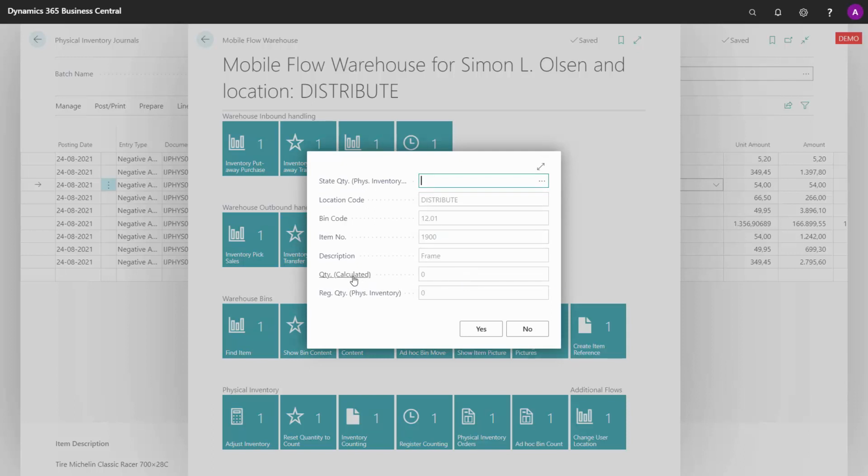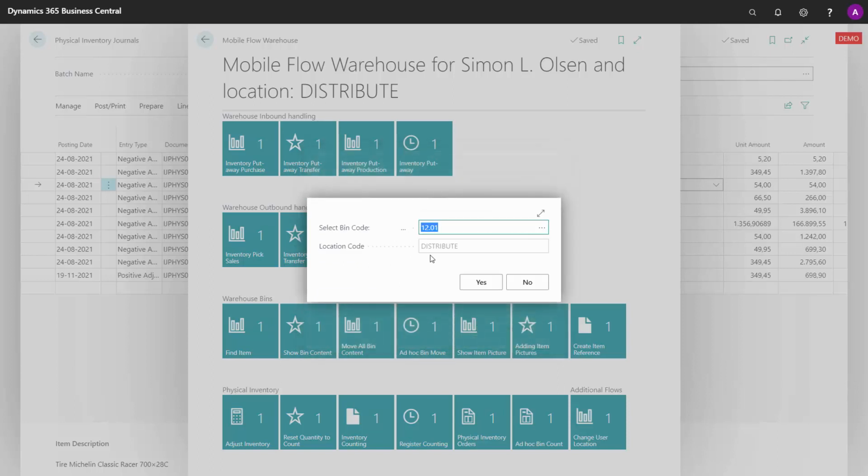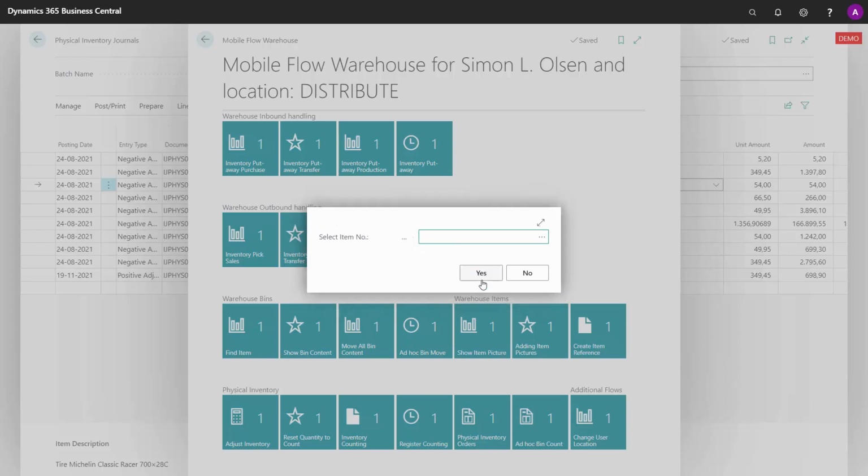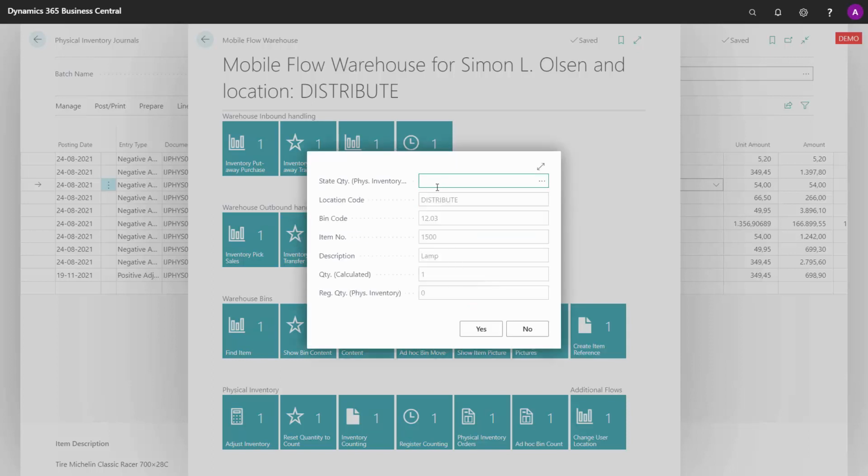I'm counting it. It tells me that quantity calculated is 0. But in real life, it might seem we have 2 there. So I'll just enter 2. And I could continue on the same bin if anything more was there. The next bin that contains an item would be bin number 1203. And I will select or scan the first item number, entering the quantity. Maybe it's 1 like it suggested.